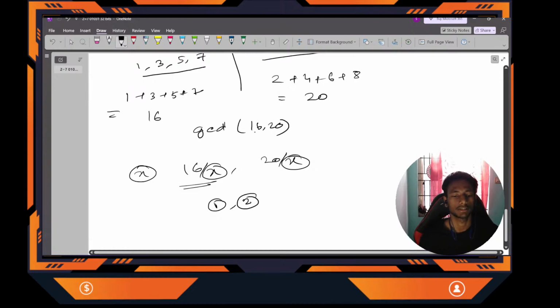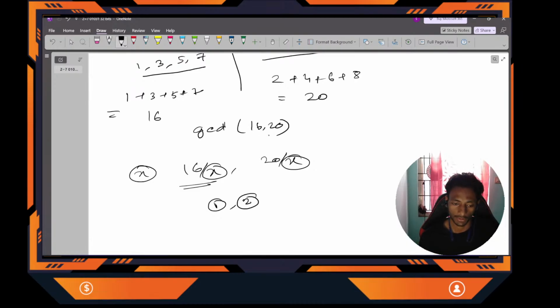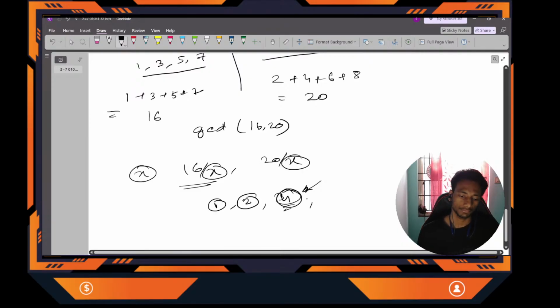Yes. Because 16 by 2, yeah, it is divisible. 20 by 2, it is also divisible. 3, no. 4, yes. 16 by 4, it is divisible. 20 by 4, it is also divisible. So 4 is one possible answer, right? 5 not possible. 6 is not possible. So ultimately you can see the GCD of 16 and 20 will actually be 4. Correct? So our answer for this will be 4.